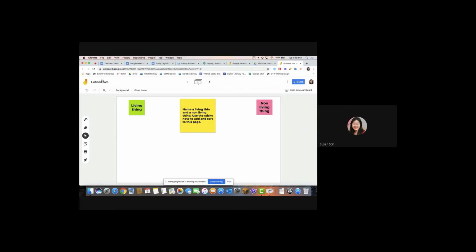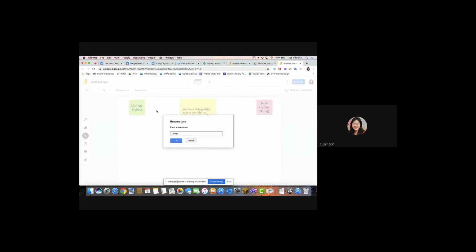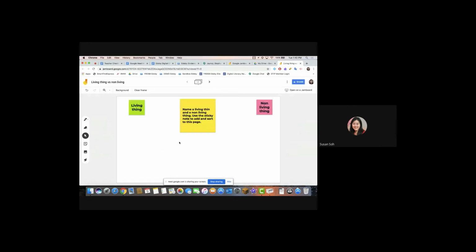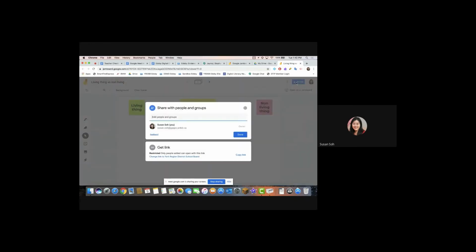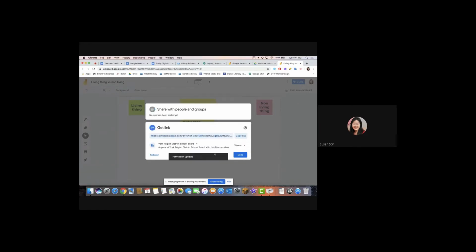So I've set this up. I'm going to title it living thing versus non-living. Okay, and then to share, very similarly to the Google Docs, you're going to click on the share button. And then down here, you're going to click on change link to York Region District School Board. You're going to click on that. Right now it's set as viewer. What you want to do is set it to editing. So editor, it's updating it, and then you're going to click done. So anyone at York Region District School Board with this link can edit. And then you click done.